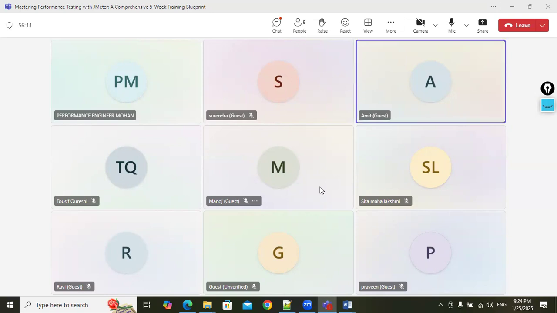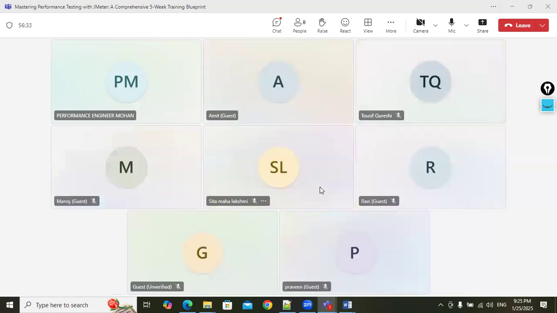What would be the timing for this? Timing is not yet finalized. What I am planning is to go either in the morning time or evening time. Evening time means it is going to be like 8:30 to 9:30 p.m. If it is morning time, I need to check whether it is possible for everyone to join from 7 to 8 or something like that. So I'm still planning the timing.